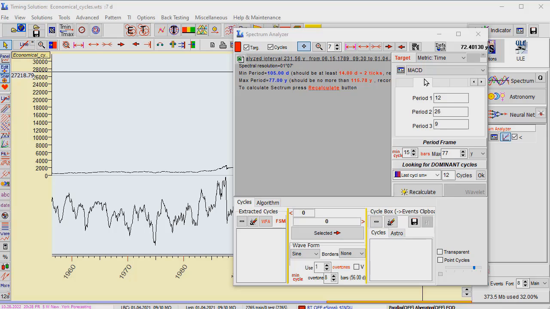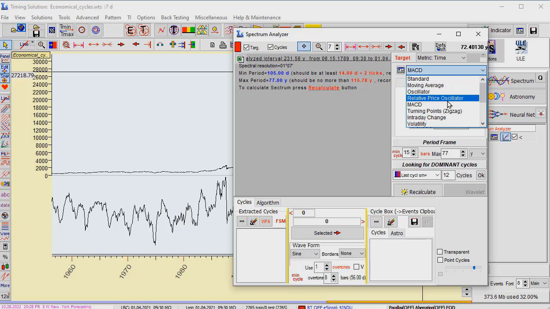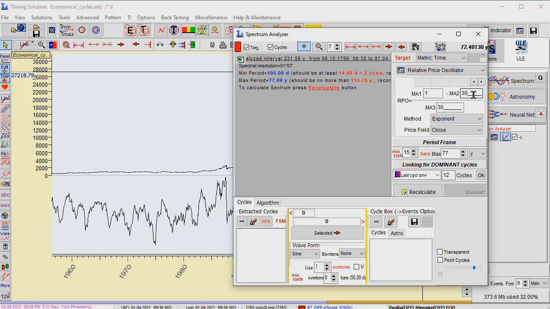And there is one more question. You see, here for the relative price oscillator I use a smoothing period of 30 months. This is monthly data. What parameters should you use for the relative price oscillator?